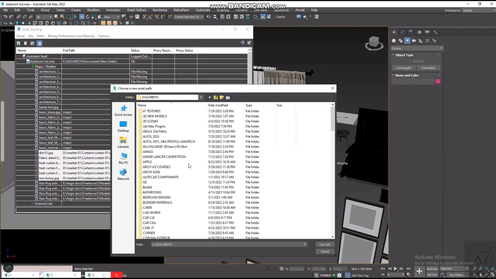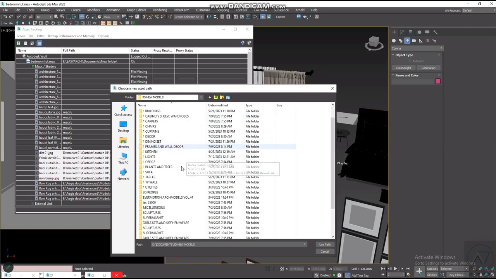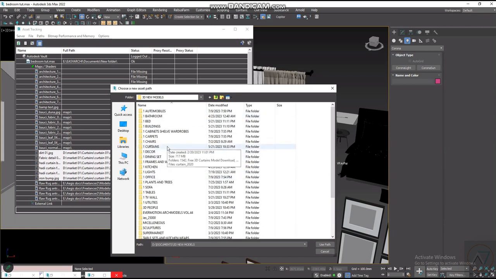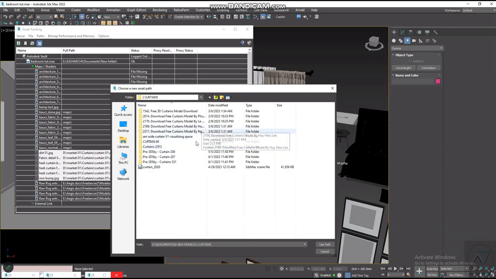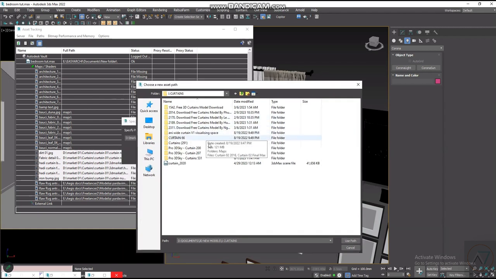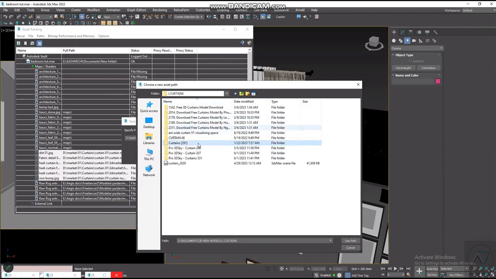Yes, documents, 3D models. So you can see how long I have to click and click and click. What cutscene did I load in? Cutscene 01 or something. You can see now I've even forgotten. I think this one here. Just look for the file, just look for where you have the model. Then once you have that, you click on use path.